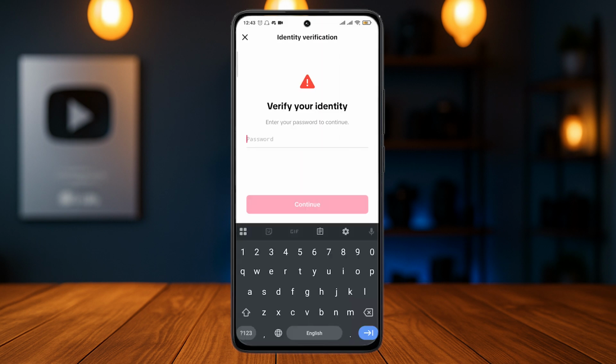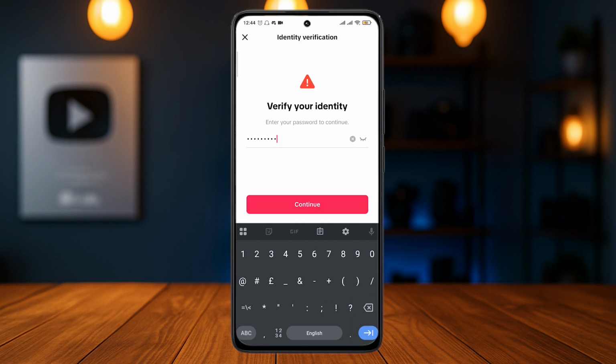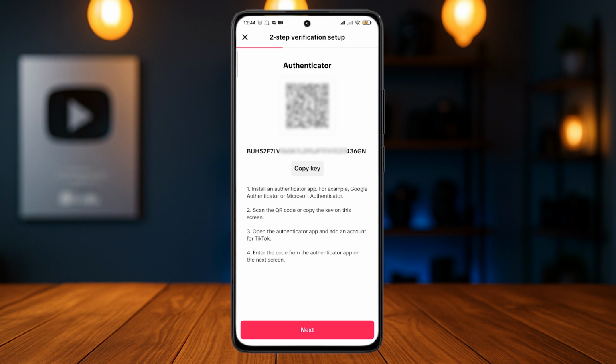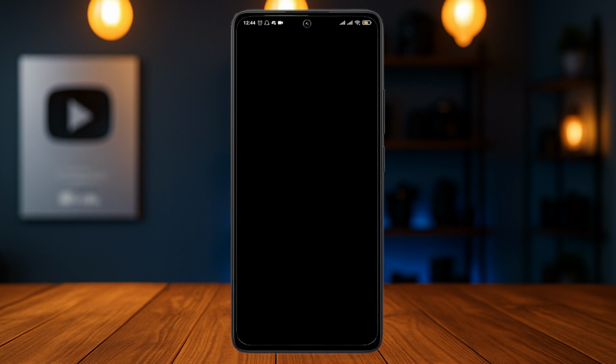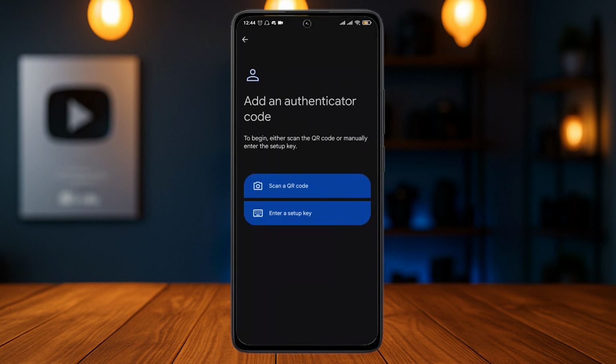Now you need to enter in your password before you can continue, and then tap on continue again. Now either you need to scan this security code from your authenticator app, or you can also copy in this code and head over to the authenticator app. Once you're inside of an authenticator app such as Google Authenticator, you can tap on add code and then tap on enter a setup key.